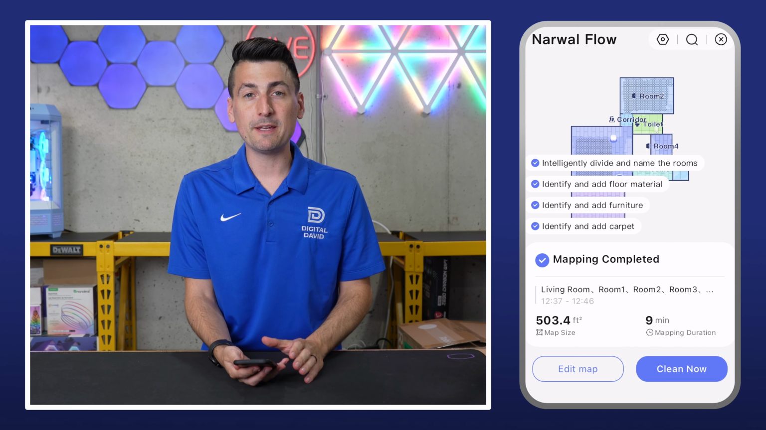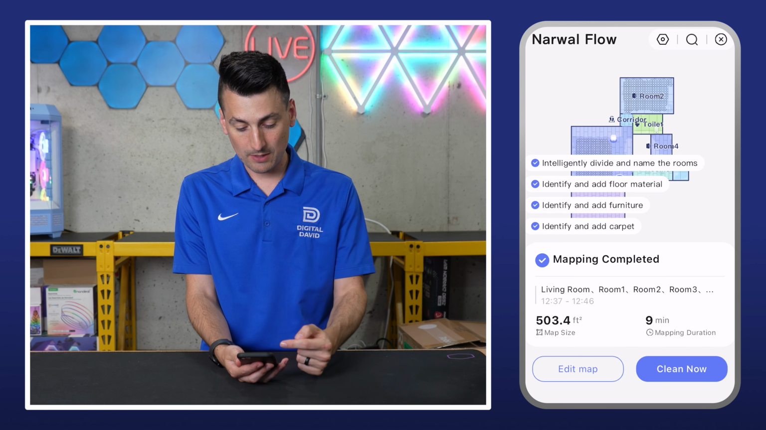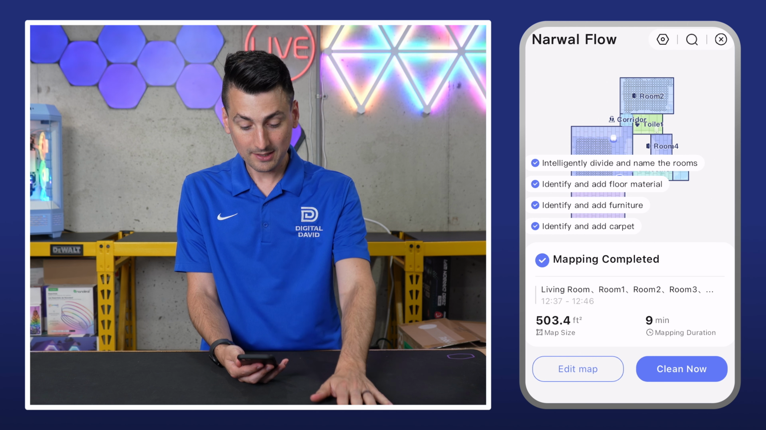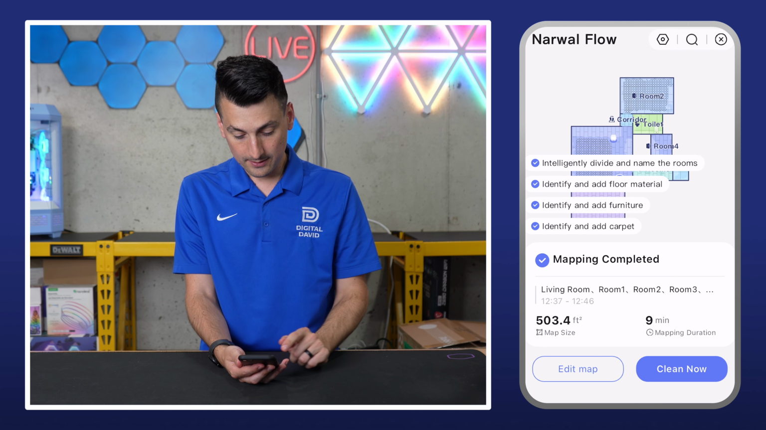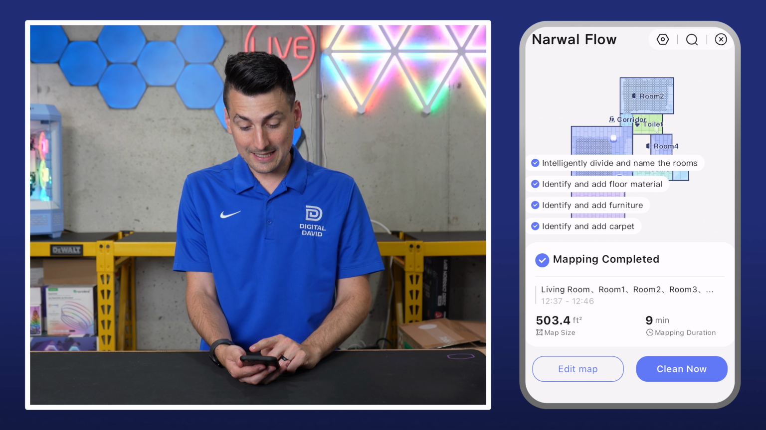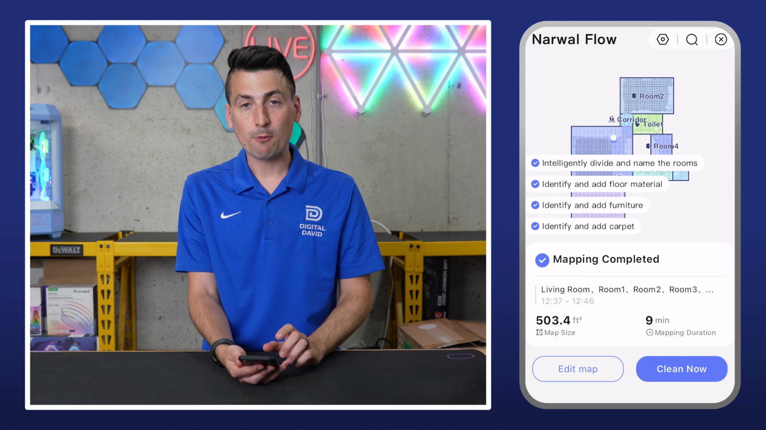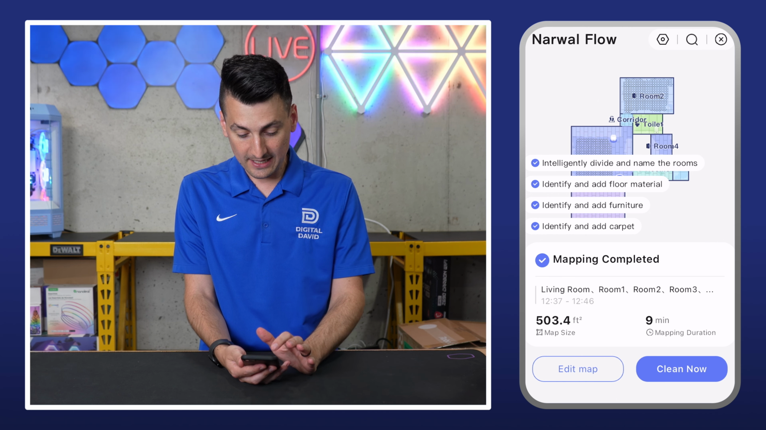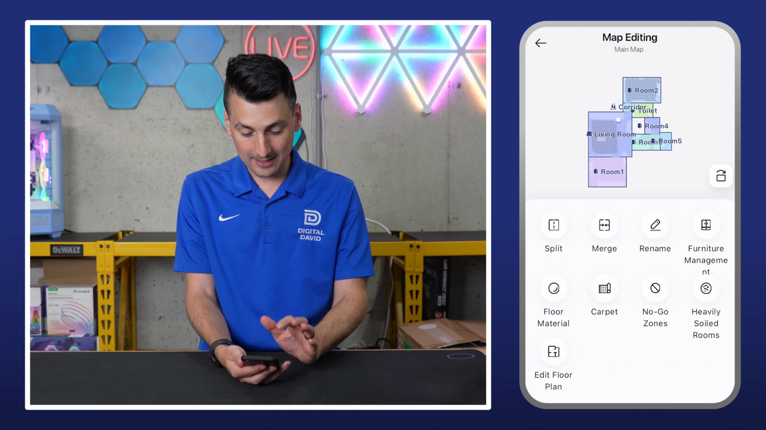All right, mapping has been completed. It took 9 minutes. We have a nice checklist here of everything that it's completed and identified. It took 9 minutes for 500 square feet. We can clean now, or we can edit the map if we need to configure this any further. Let's go ahead, let's select Edit Map.